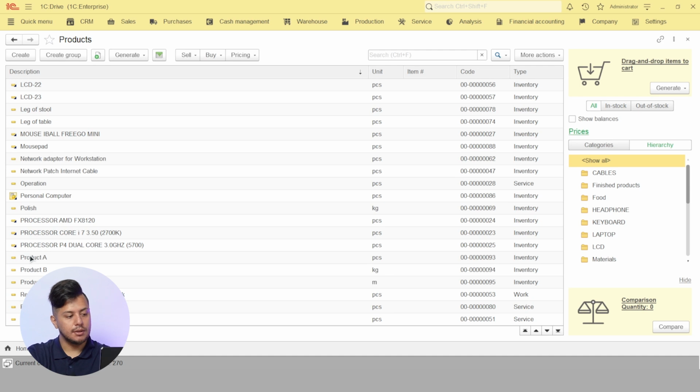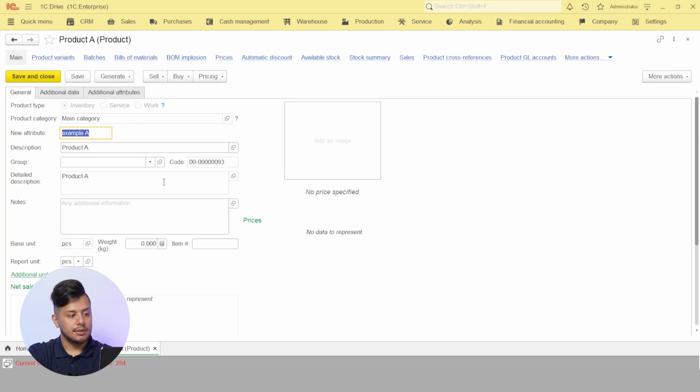Now we check our product catalogs, and here we have the product A, product B, and product C that we just imported, and we open it. And you can see we have all the data created for this item, the description, and more importantly, the new attribute that we just added to this import process.